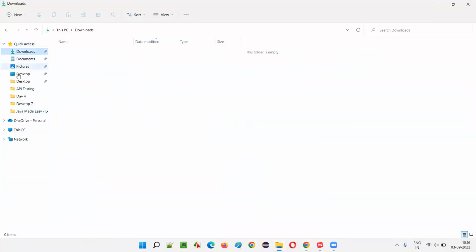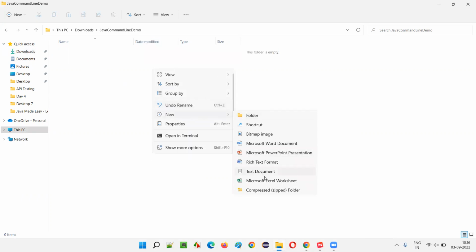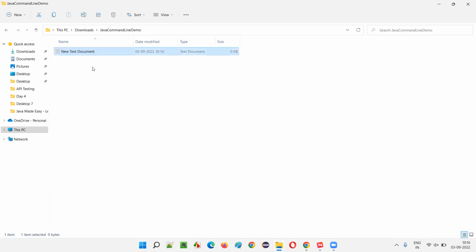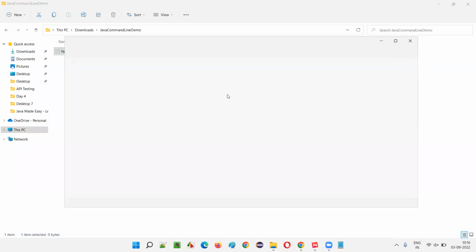Any location, any folder, any drive, any place where you feel comfortable, create some folder. Let's say I'm just creating a folder for separation purpose, called Java command line demo. Even if you don't create this, it's also fine. Here I'll right click, say new, and create a notepad file or a text document, which is also fine. I'll open this text document. It is a very basic editor, right? You see it got opened in Notepad.